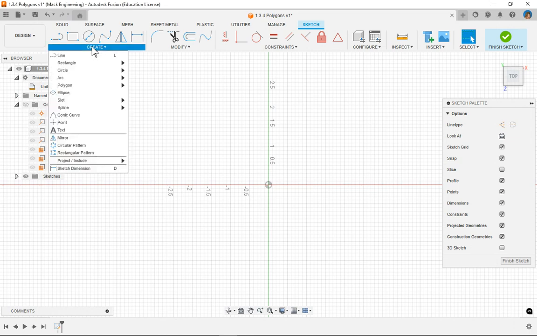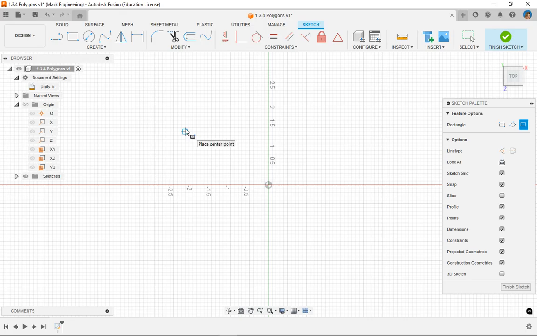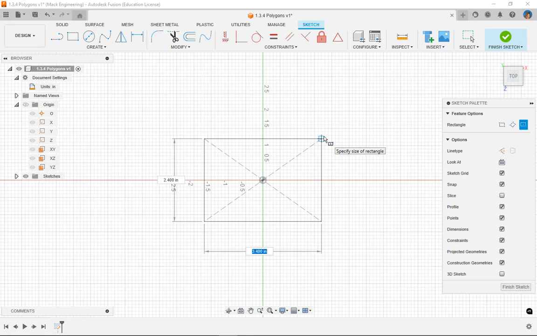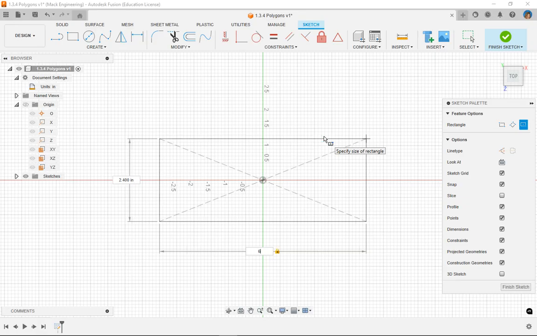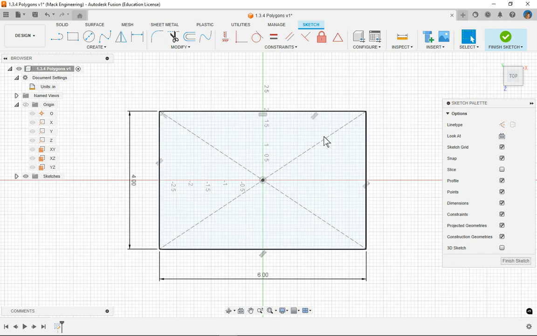I'm going to go on up to Create. I'm going to choose Center Rectangle. When I choose my center rectangle, I'm going to start right here on my origin point. Always start on your origin point when you're doing this. I'm going to click. I'm going to start dragging out. I want my horizontal to be 6. I'm going to tab over, and I want my vertical to be 4. So horizontal is going across, vertical is going up and down. So once you have those in place, you can go ahead and click OK, and we have our center rectangle.